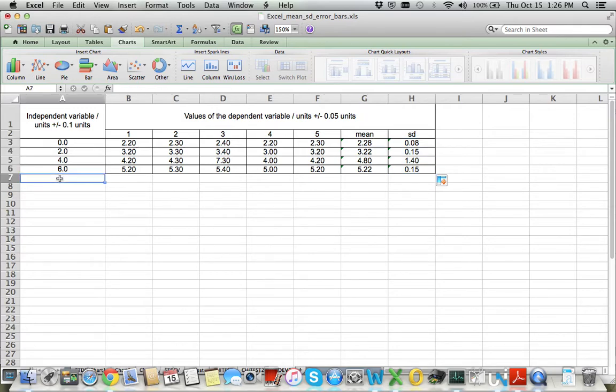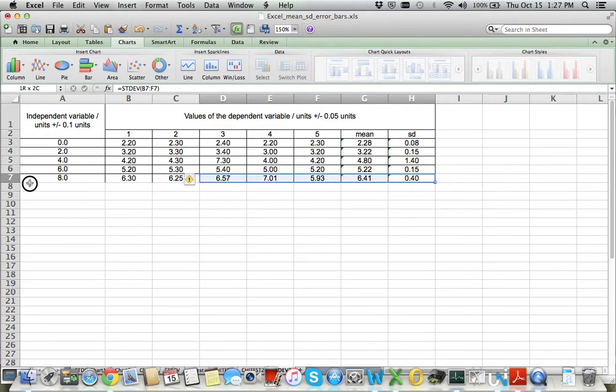Now I did say to you that you need to have at least 5 independent variable intervals, so let's just bang some more data in here. Like that, and we've got a mean and standard deviation for those numbers as well. Perfect.